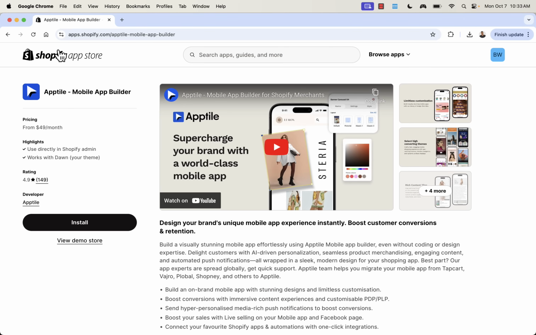And here is Apptile, the mobile app builder inside of the Shopify app store. First thing to pay attention to, close to a perfect 4.9 out of 5-star review on well over 100 reviews here. It is by far the best app when it comes to being able to build your mobile app for your Shopify store with no code at all. You'll be able to design your brand's unique mobile app literally instantly. It's very easy to use.